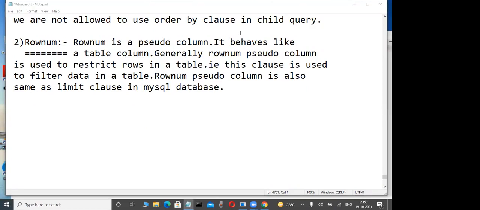MySQL database. Row num starts from 1, I will tell you, don't worry. Not a zero. We finished the LIMIT clause in the MySQL database. Some theory, write it. Practically it is very interesting. So many things are there, write it, a big theory.